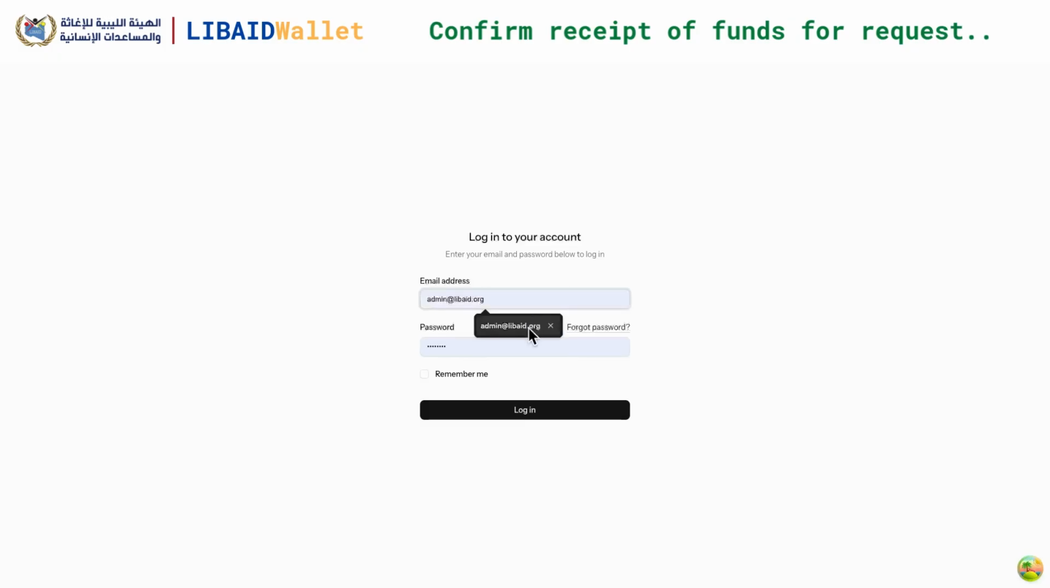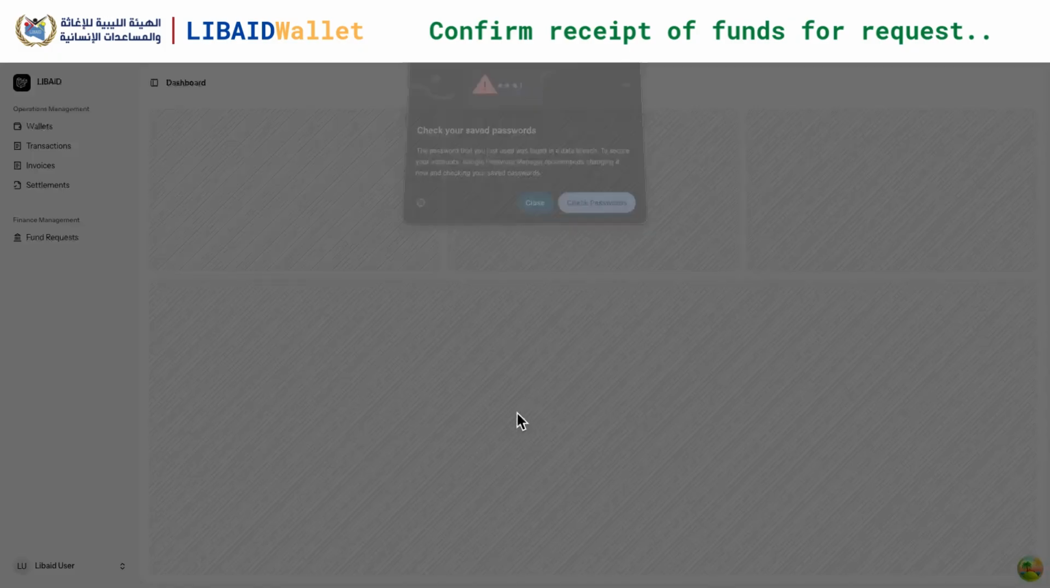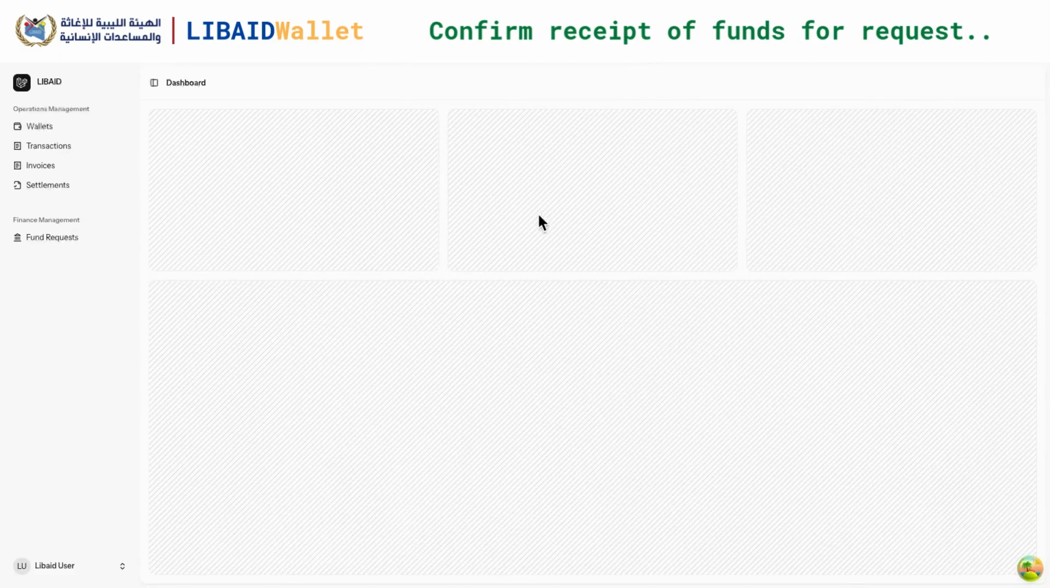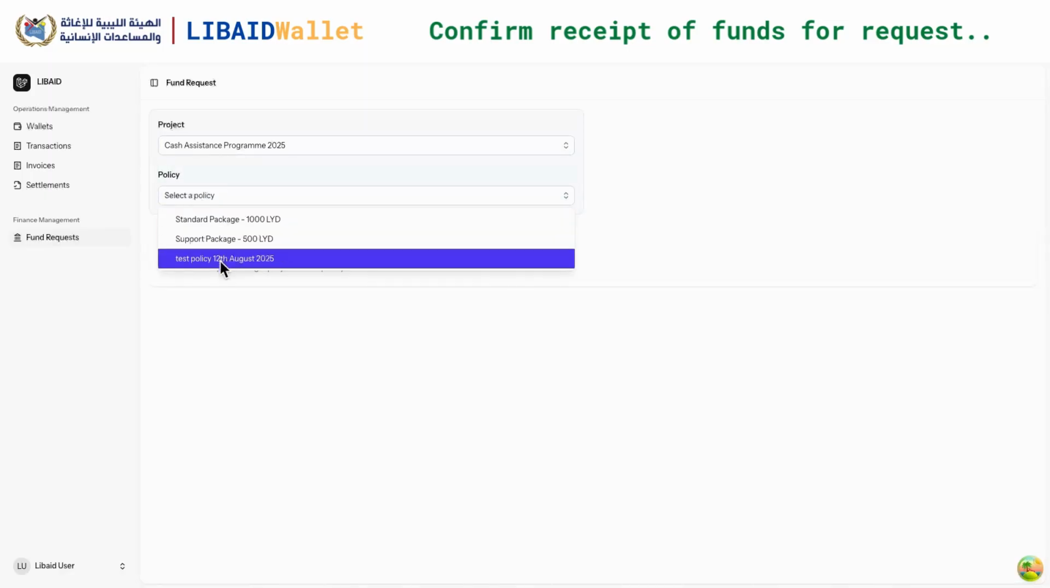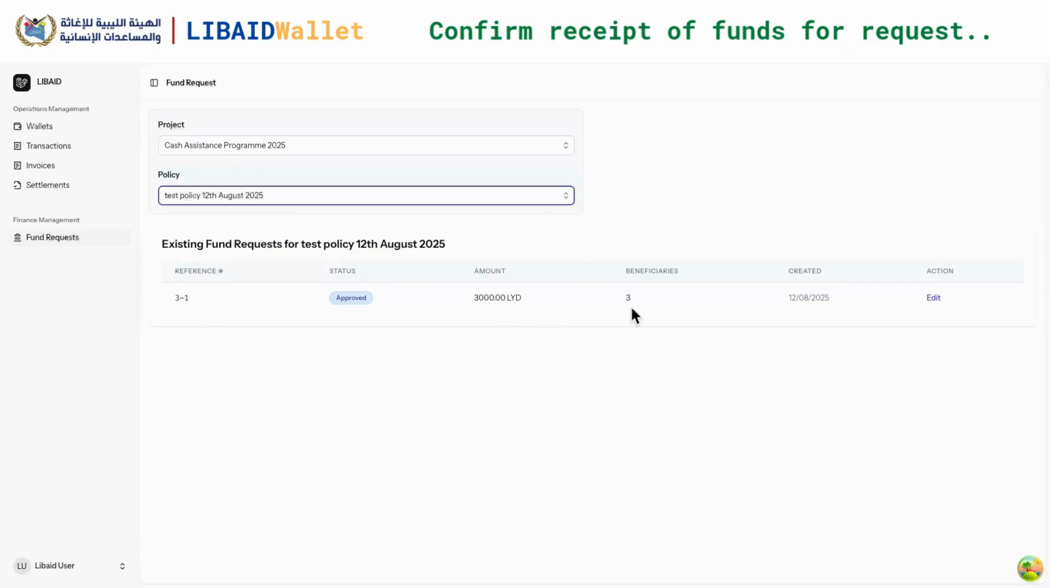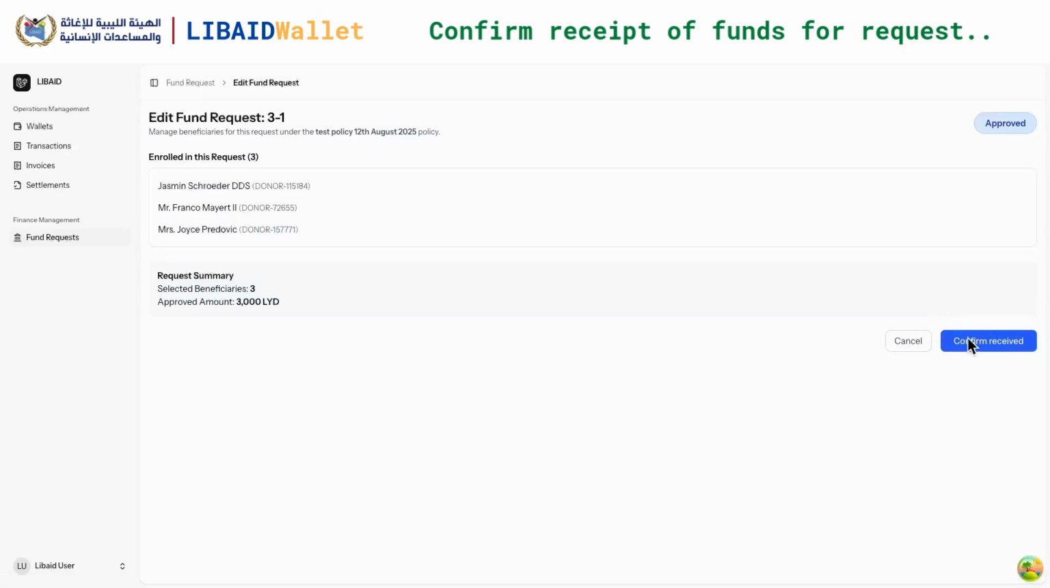A Libaid wallet is created and topped up with the policy amount when the Libaid finance manager confirms receipt or availability of funds from the donor. Where the funds are available, Libaid should be immediately able to confirm availability, thereby creating and topping up wallets for the target beneficiaries. Where the funds are not available, Libaid may withhold confirmation until the funds have been made available by the donor. This means that Libaid has safeguards in place to ensure that wallets are only created when the actual money to fund them is available in its bank account.